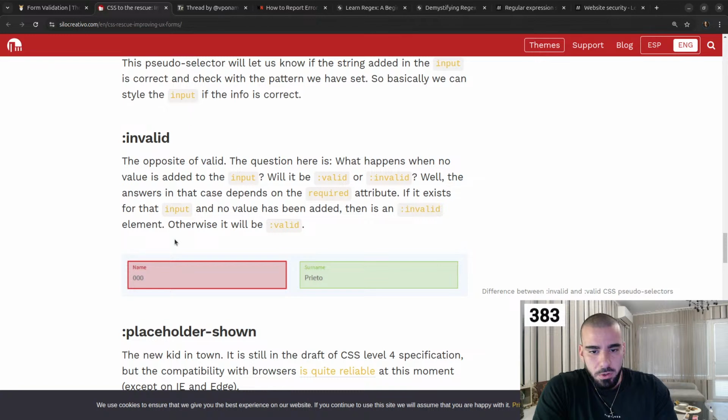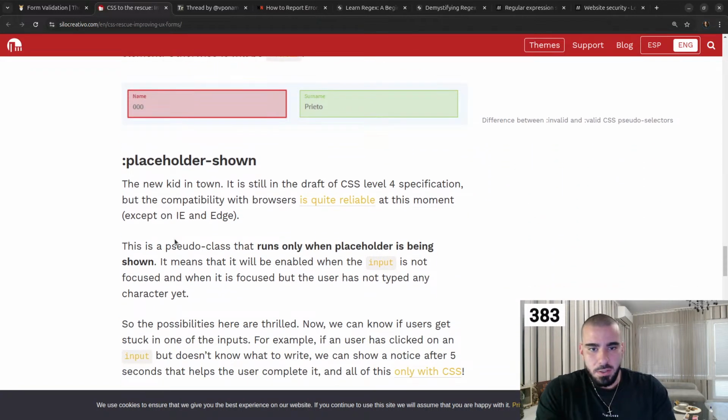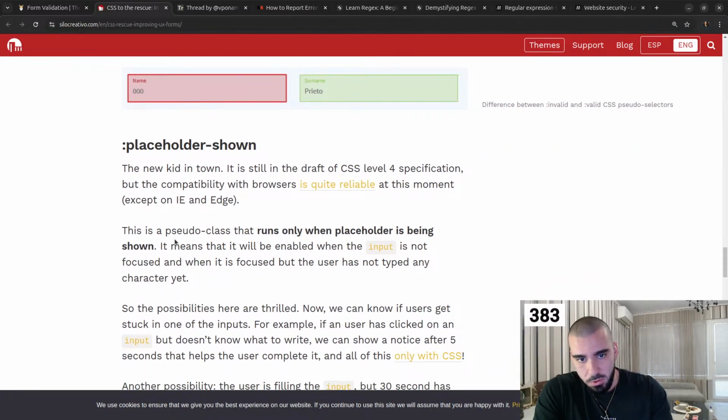Valid, invalid, we already know if the input is invalid, if it's invalid, placeholder shown.